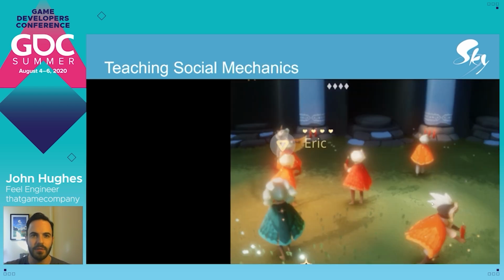But how do we teach this unusual gifting reward expression loop? We didn't know if players would understand the system, or let alone if we could make it feel motivating.